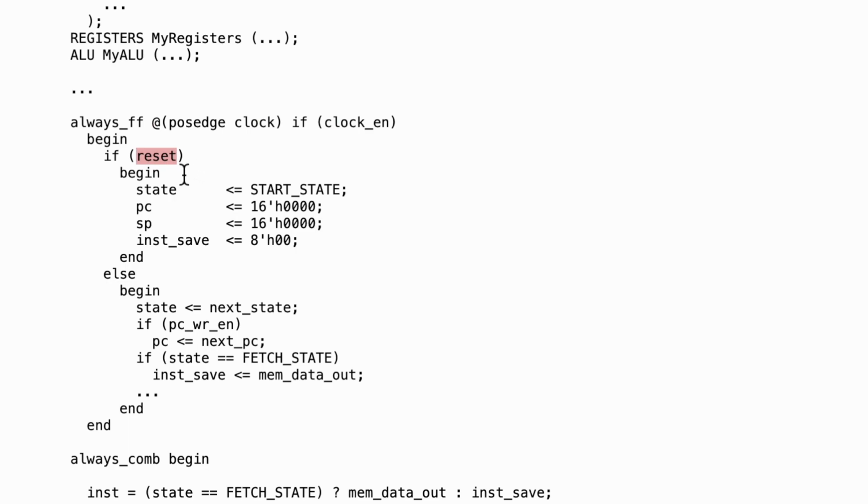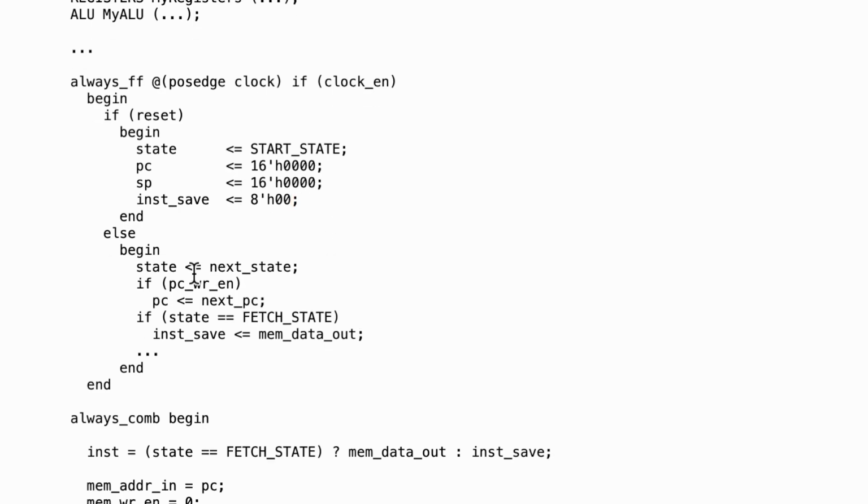If the reset signal is high, then we will initialize the registers, and in particular, the finite state machine needs to begin in the start state, so we initialize that register. We also initialize the program counter to 0, and we don't really need to initialize the stack. We also initialize the stack pointer to 0 and the instruction save register to 0, but we can kind of ignore those for today. But if the reset signal is not high, then we go ahead and update things.